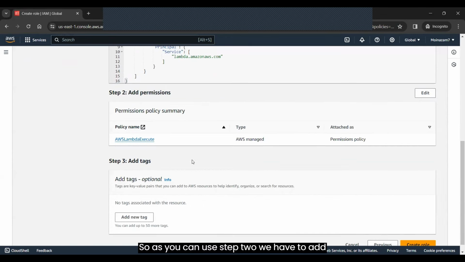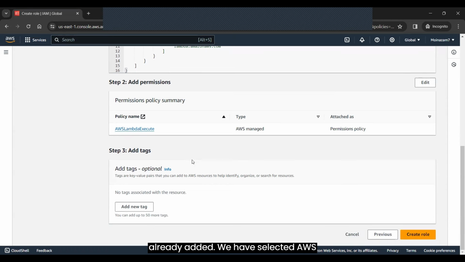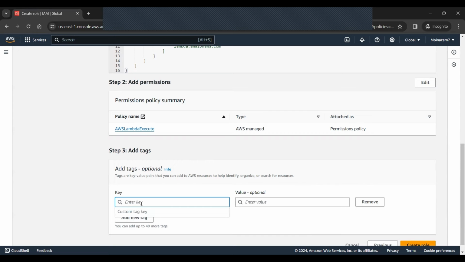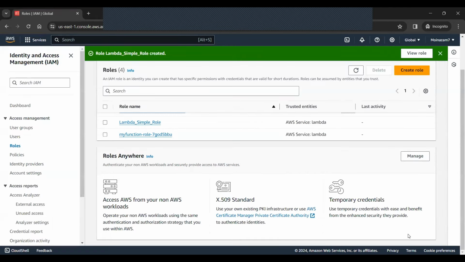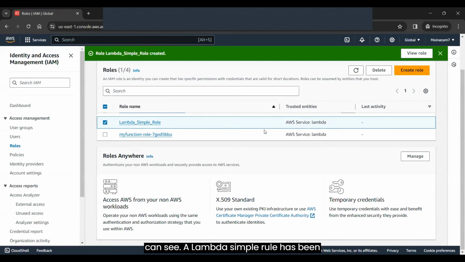As you can see, in step two we have to add permission. That is not much, we have already added it. We have selected AWS Lambda execute. Then in step three, we will have to add tags. So I'll add a tag, Name, and I'll add a value to it: Lambda sample app. Okay, then we'll create a role. As you can see, a green pop-up has appeared. Our role Lambda simple role has been created.